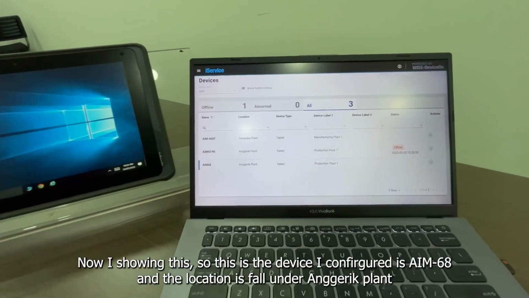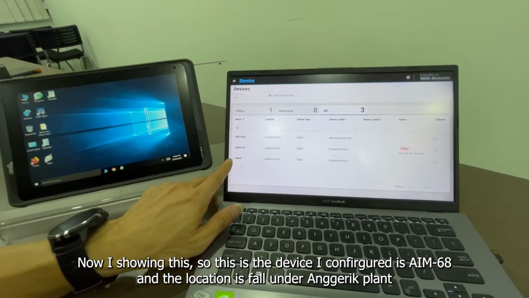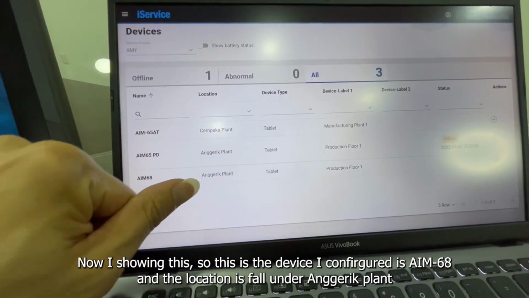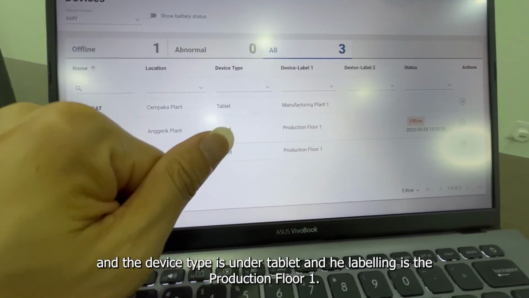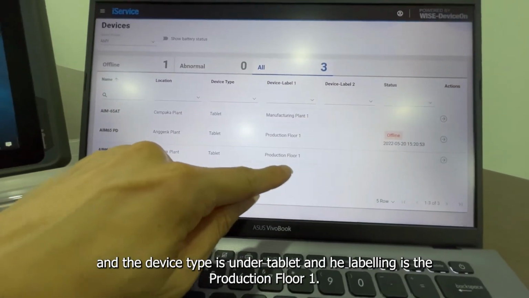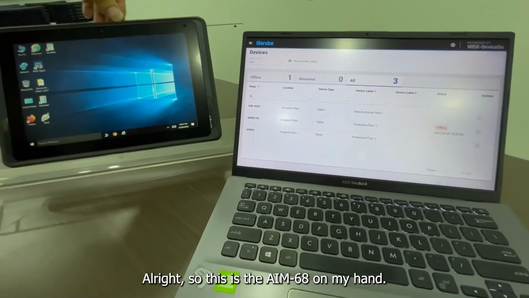Now I'm showing this. This is the device I configured, the M68. The location is under Android plan, and the device type is tablet. The labeling and name is Production Floor 1. So this is the M68 in my hand.